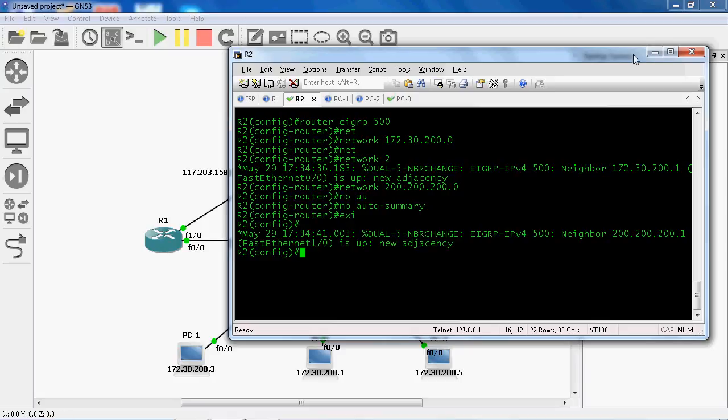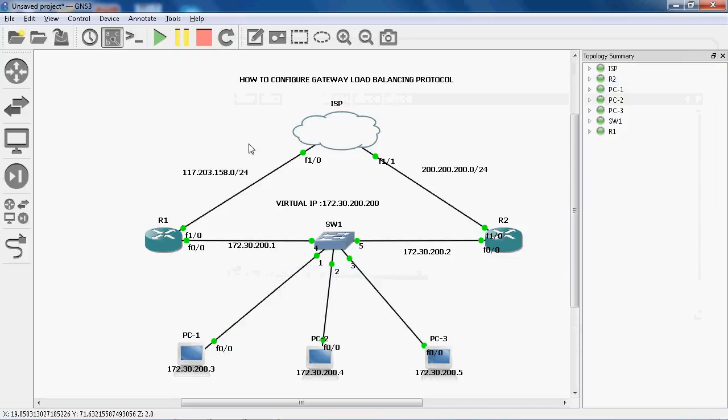Okay, so now the EIGRP routing protocol is configured on ISP 1, R1 and R2, so the neighbor relationship will be formed. Next, we can go to the R1 router FastEthernet 0/0 interface and the R2 router FastEthernet 0/0 interface to configure Gateway Load Balancing Protocol. The virtual IP address we are using here is 172.30.200.2. This virtual IP address can be assigned to PC1, PC2 and PC3 as the default gateway.